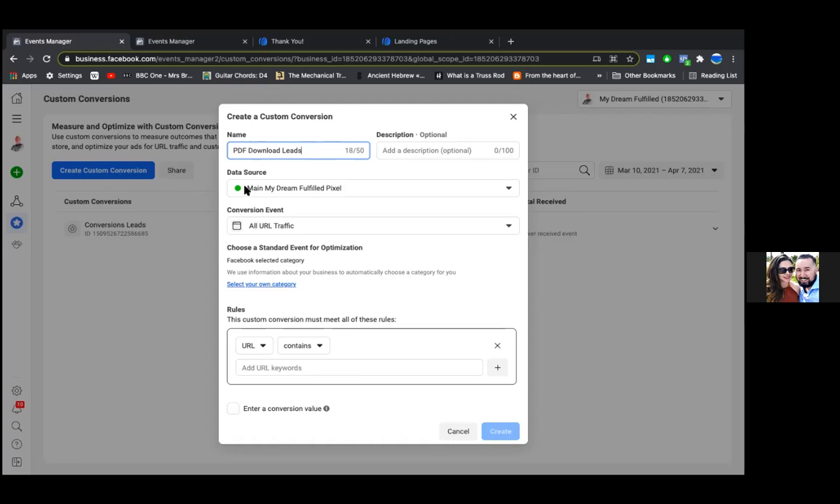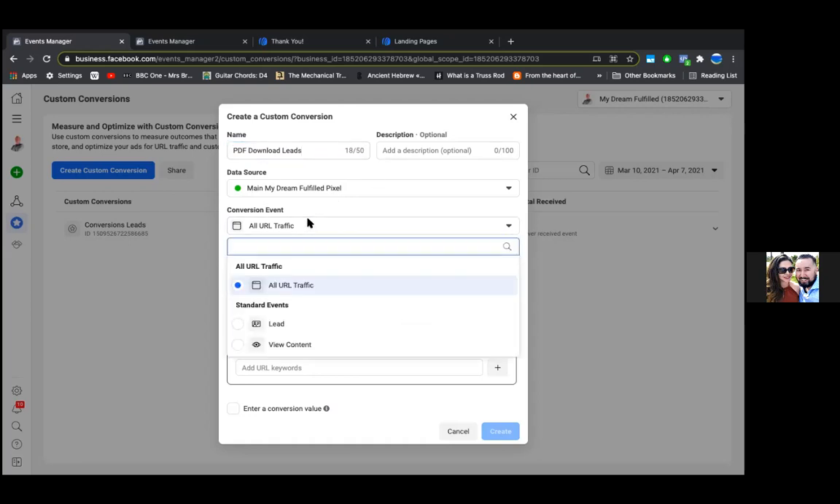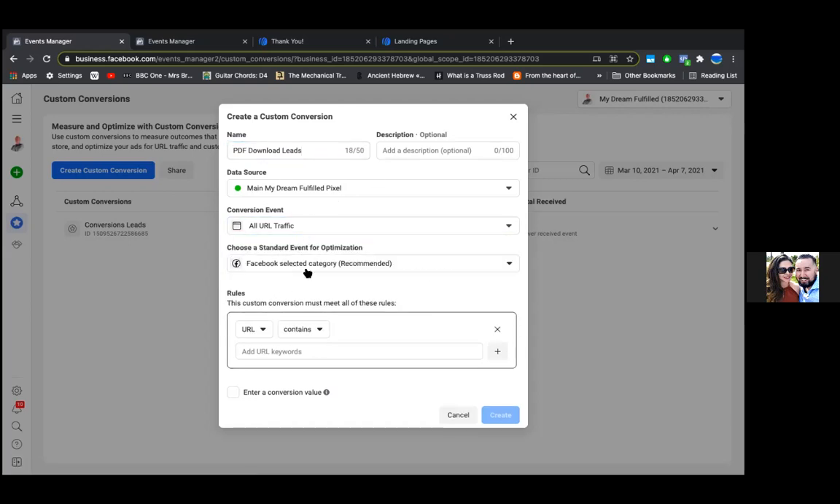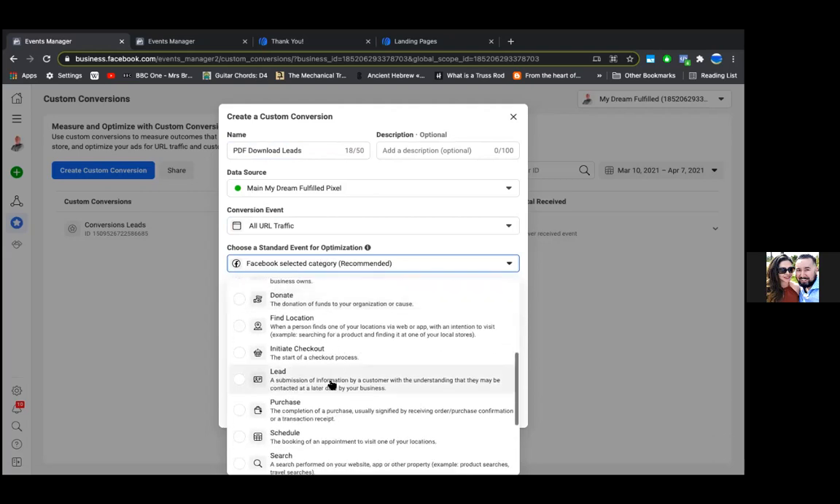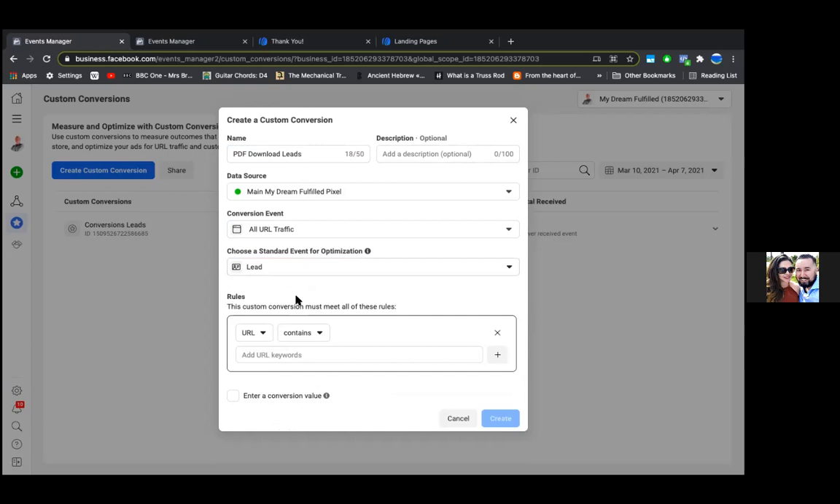So click on, select your own category in blue, leave that one as is, and then just select your own category, hit the recommended, and then go down to leads. Cause that's all they're doing, right? They're going to the landing page, they're entering their name and email and their lead, right? That's all there is.